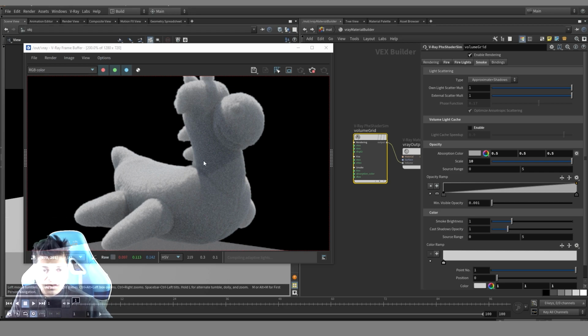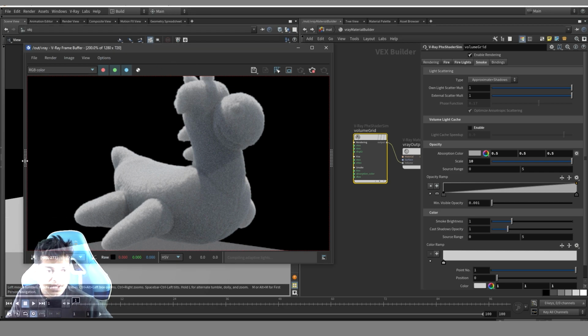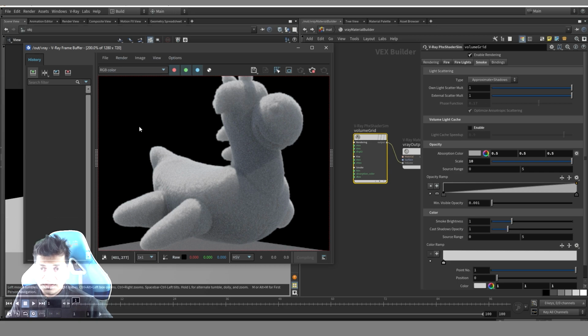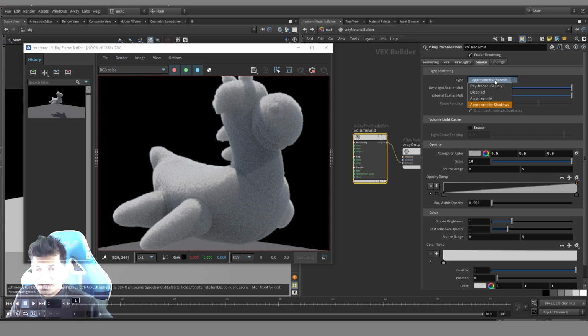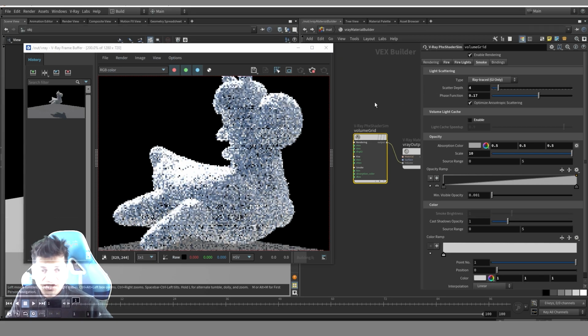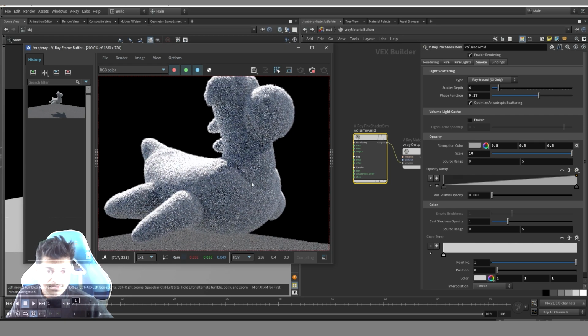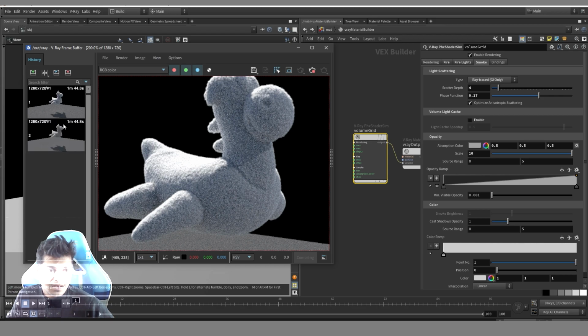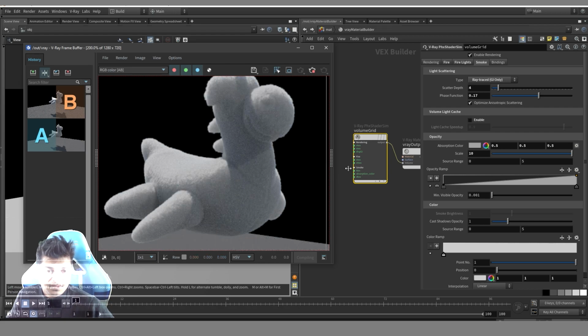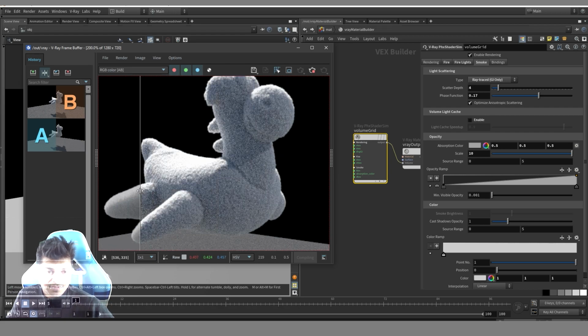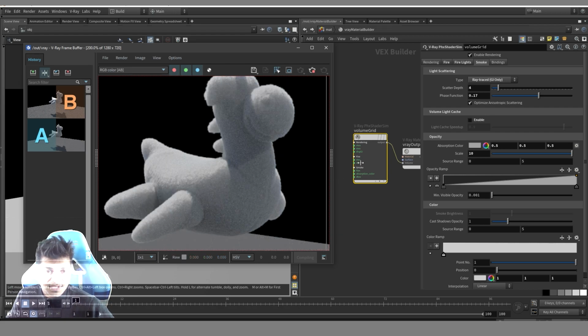But this is snow, it has to absorb a bit of light, right? So that is your render with the approximate shadows. Let's go check out the ray trace. As soon as I change it, here's your ray trace. You can see that there's a bit of a difference on this whole image. Let me save this one and let me show you. I'm going to compare A and B. You can see that there's a huge difference, right?